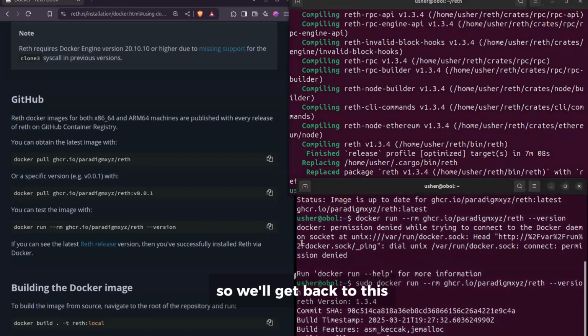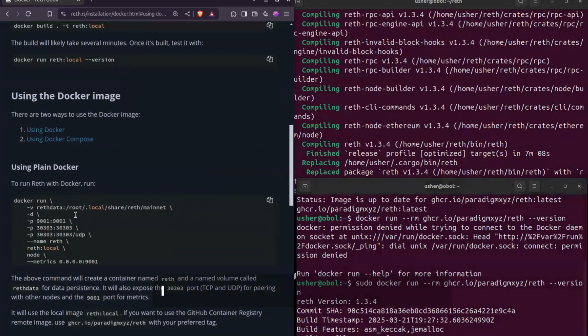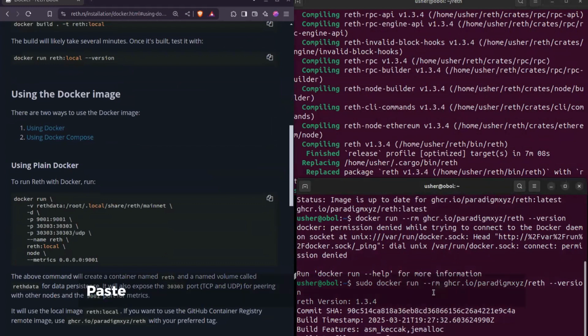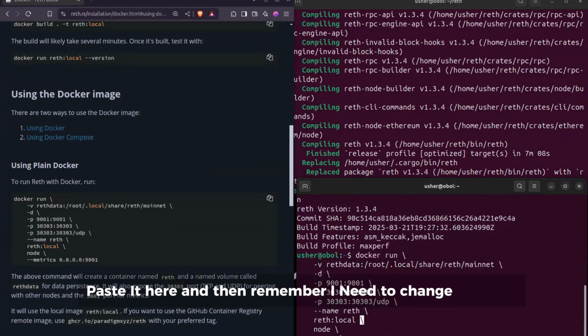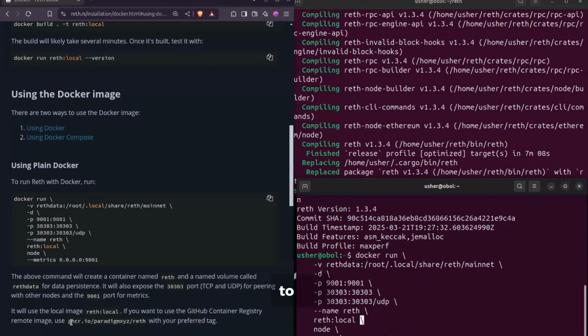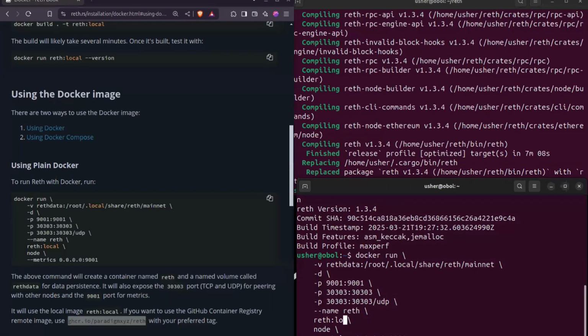So we'll get back to this. Let's just have some fun with this. I can now do this, which is to run. Okay, I now need to run my node, right? So I just need to copy this, paste it here, and then remember, I need to change this part to this. So let's just copy and paste that.